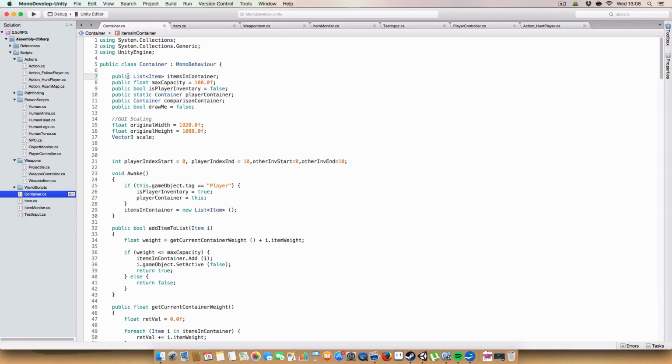Okay, so this is the container class. First off, we've got the obvious thing, a list of this new item class, which is basically just all the items that are stored in the container. We've got a float for the max capacity, so that'll be the upper limit of what the container can hold. We've got a boolean to say whether this particular instance of container is the player's inventory. In this case, it defaults to false, but on awake we check if this gameObject's tag is player, then we set it to true, and we set the public static container for the player container to be this instance.